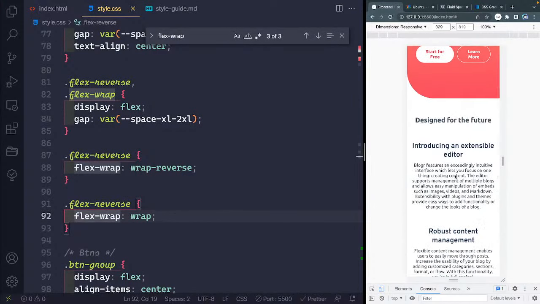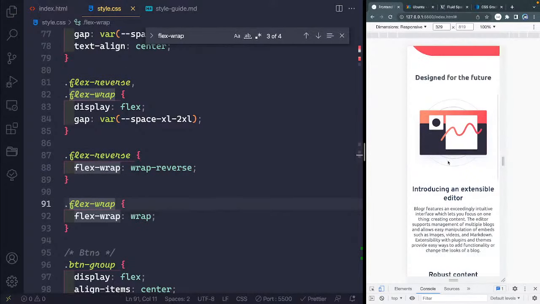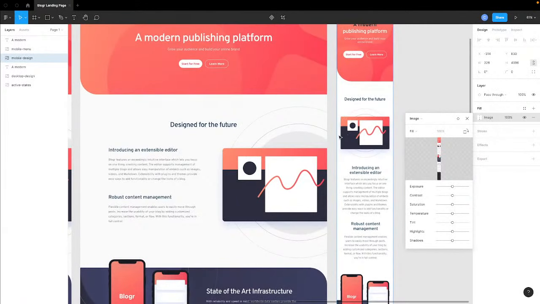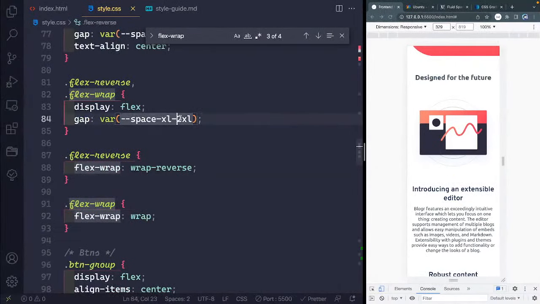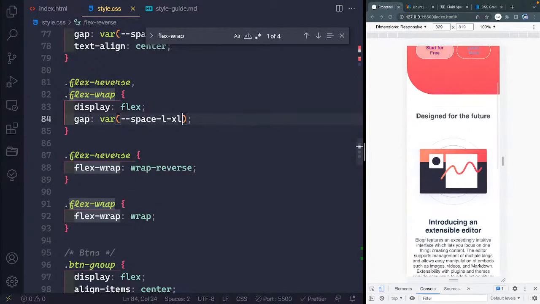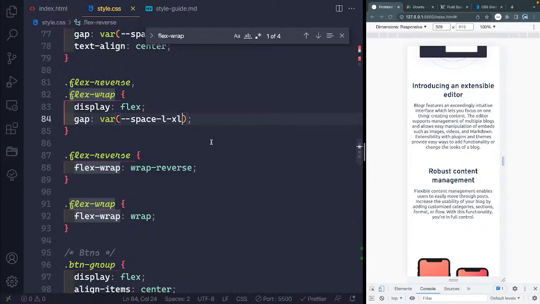Is that what I wanted to do? Why are all my SVGs? Oh, maybe I did the wrong thing. Oh, flex wrap. Here we go. Flex wrap. All right, there we go. So does that look pretty close? Kind of feel like this needs to be smaller. Let's do large to extra large. And then that way the sections stay a little closer together.